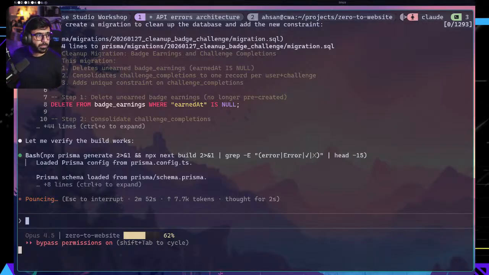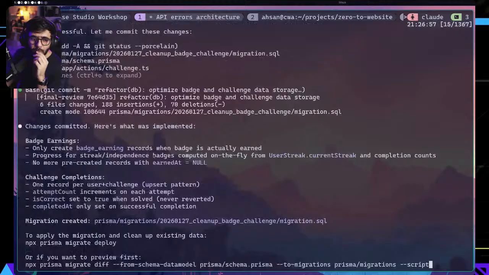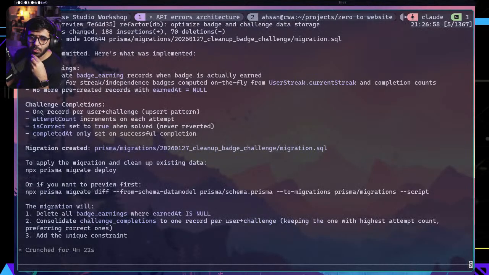Okay, we'll see. All right. So we do have only create badge earnings when badge is actually earned. Challenge completion, 1 record per user challenge. So that's good. Migration created.